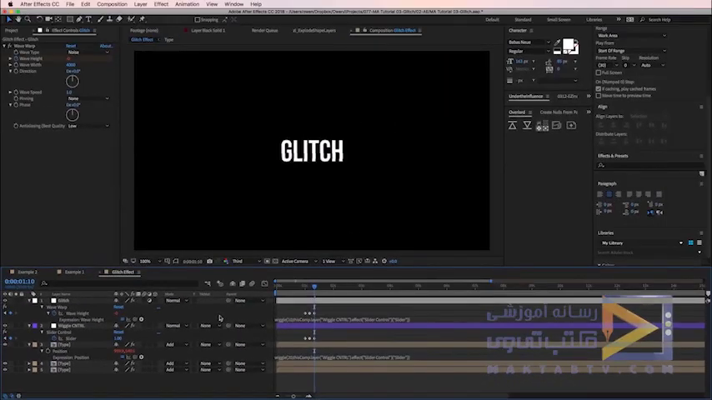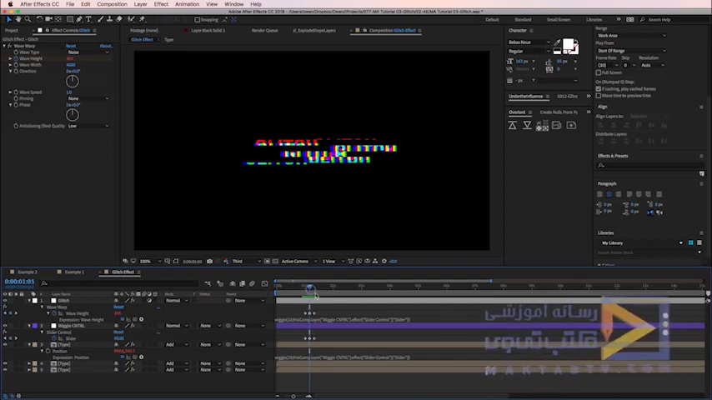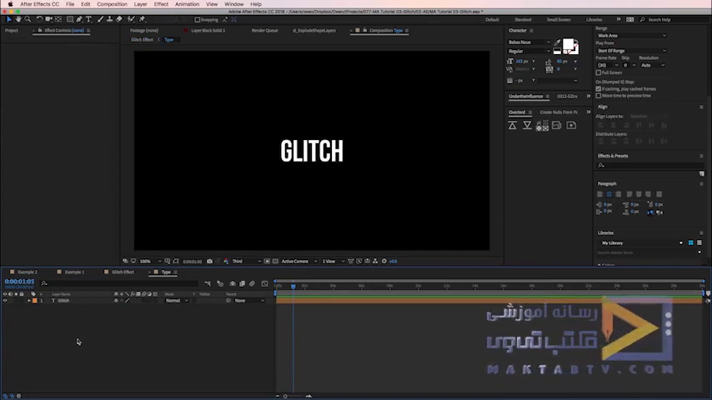What I want to do now is transition my text to say something else. To do that, I'm just going to cut to a different text layer when my distortion is at its peak. The peak of my distortion is at 1 second and 5 frames. So I'll move my playhead there and go into my type precomp by double clicking on it.